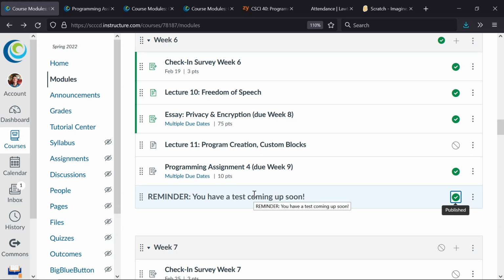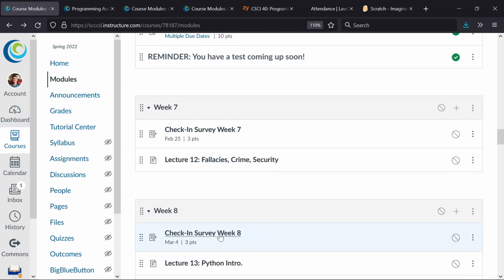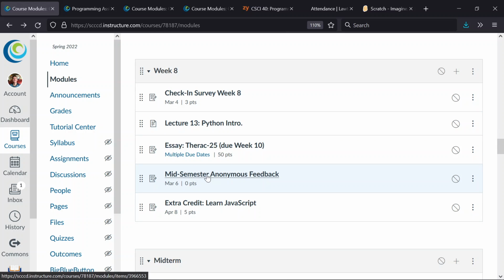Reminder, you have a test coming up soon. It's going to be week 8. That was when I promised it. That's smack in the middle of the semester. It's actually a midterm for once, instead of weird weeks with two midterms in a semester. We're having just one right in the middle. It's a real midterm. Okay?